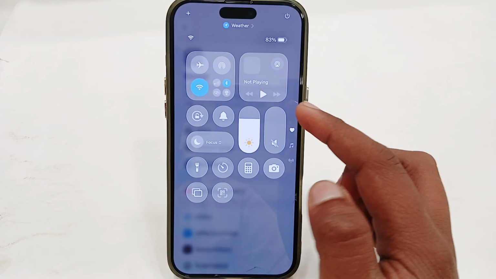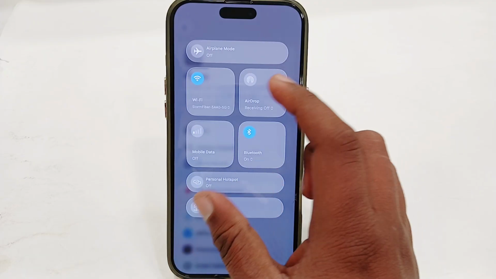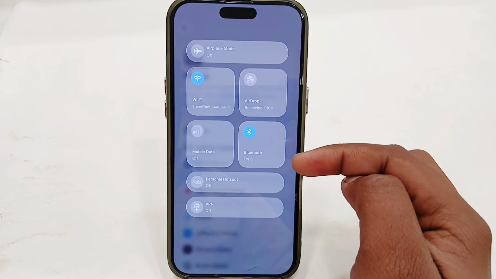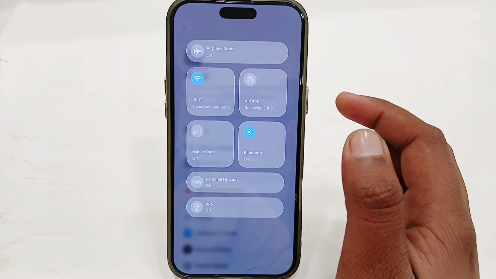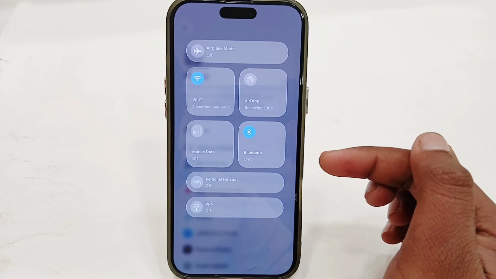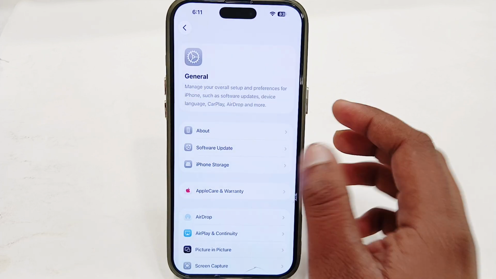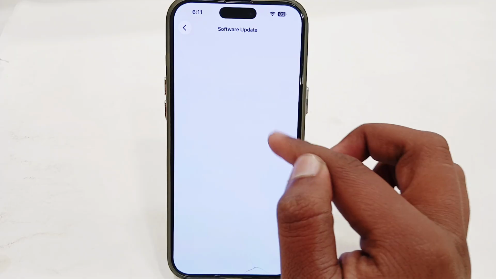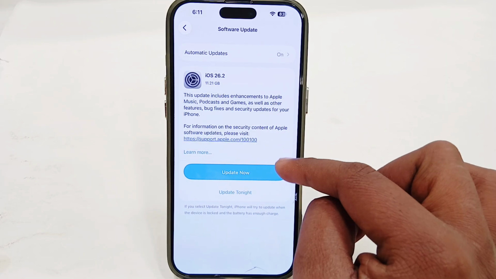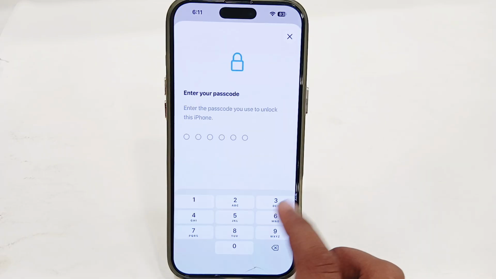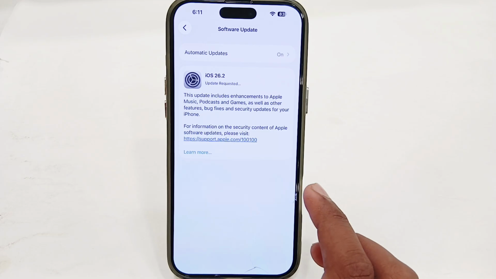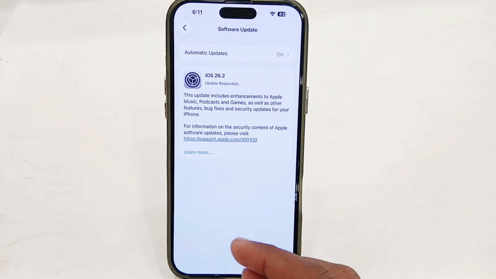You have to make sure that your internet is stable and will not disconnect for up to 2 or 3 hours. Sometimes your update is large, so it might take 4 or 5 hours. So you just have to connect to a stable and strong network connection. Then go back from here, go to software update, and just wait for the update to appear. Once you find the update, tap on the update now option, enter your iPhone passcode, and after that your software update will be restarted, so you'll not get the issue again.